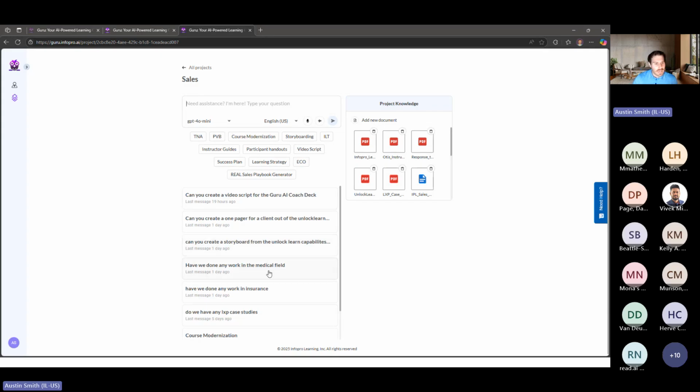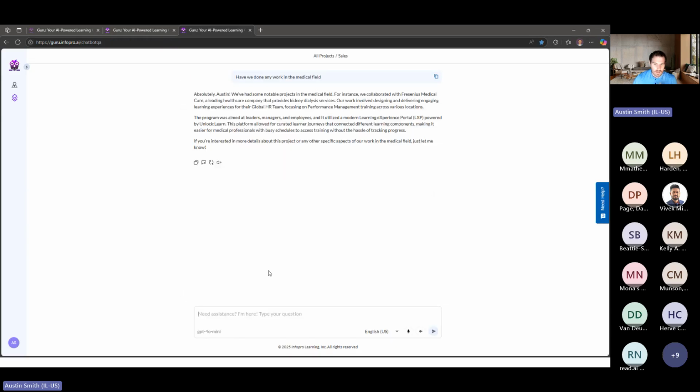And then when we're using it as more of a smart repository, it can also handle really basic questions that we might be getting from a sales standpoint. Hey, have we done any work in the medical field? And Guru will break down, yeah, we've done work in the medical field. Here's who we've worked with. Here are the services they've leveraged from us. Here are some specific projects. You can even dig in a little more and ask it for case studies, and it will pull case studies for these projects up here.